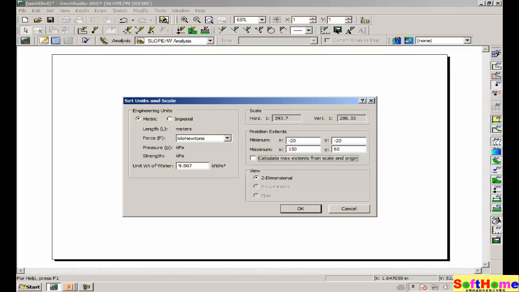What GeoStudio now has done is with these dimensions on the selected paper size, we would need a scale of 1 to 394 in the horizontal direction and a scale of 1 to 286 in the vertical direction. We don't want to work at these odd scales. Now we can recheck this option here, calculate maximum extents from scale and origin. And now we should refine this and make it an even number like 400.